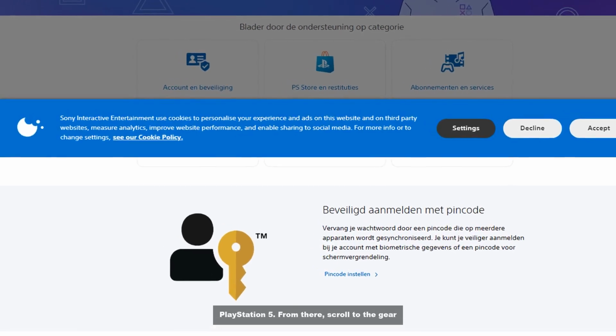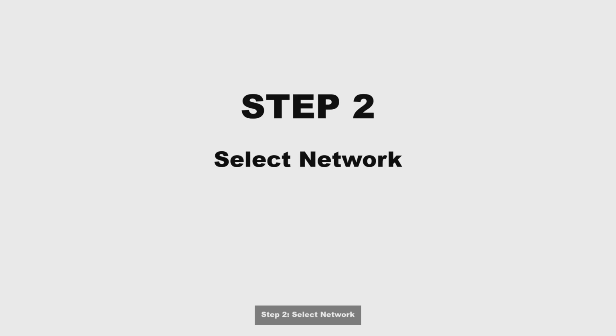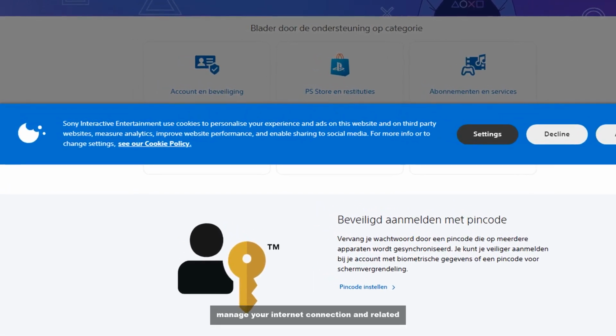From there, scroll to the gear icon located in the top right corner to open the settings menu. Step 2. Select Network. In the settings menu, find and select the network option. This section allows you to manage your internet connection and related settings.